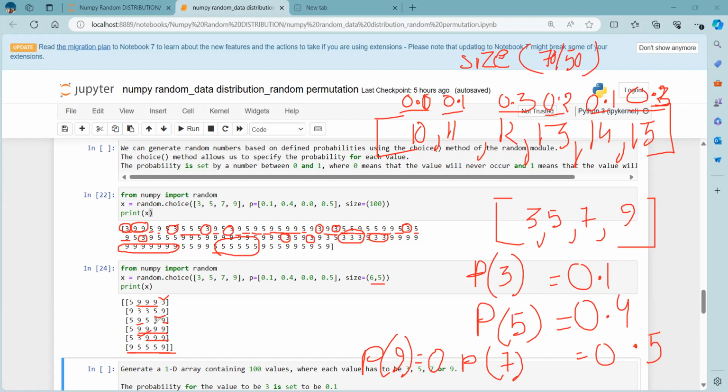Clear, Gayatri? Yes, sir. If we change the numbers of selection choice, and how do we note the probability value of 0.4, it will change the value of it also.